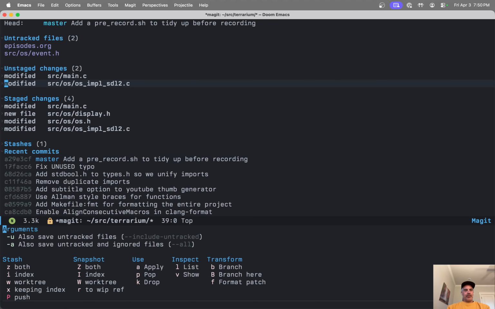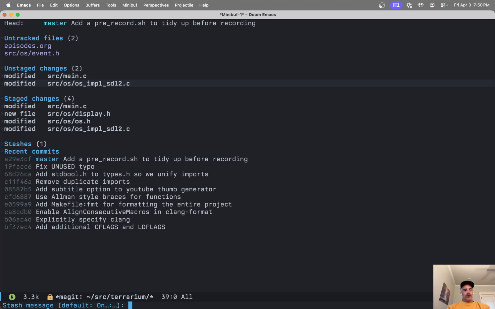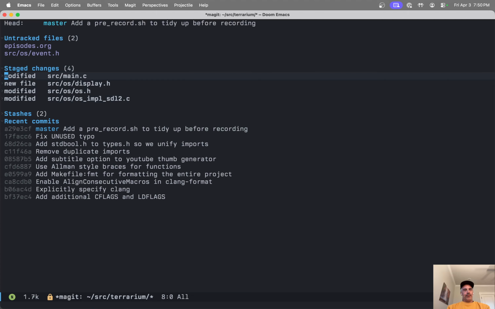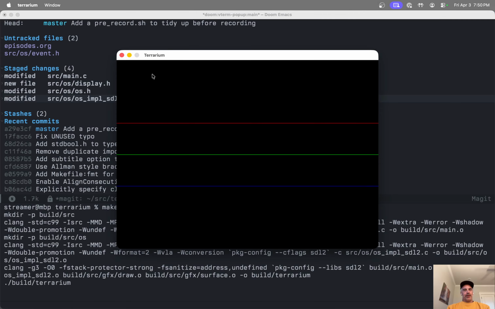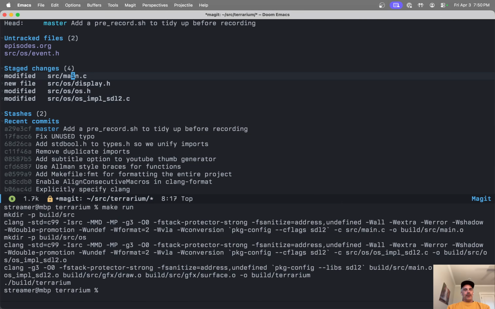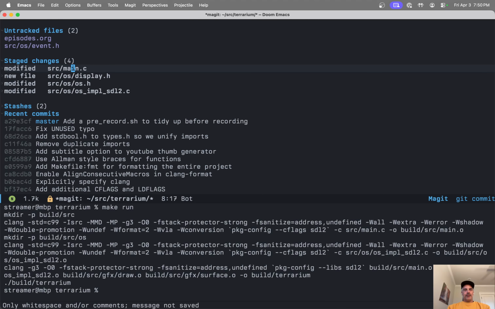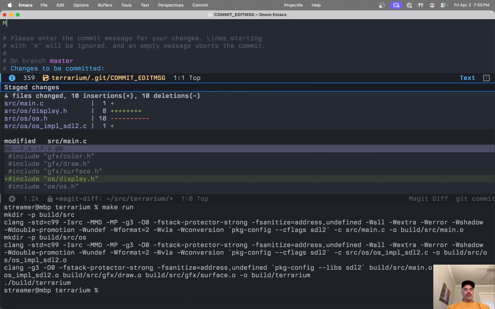Let's stash the working tree just to make sure this change still builds. I just wanted to split out the display separation. Move OS display functionality to.